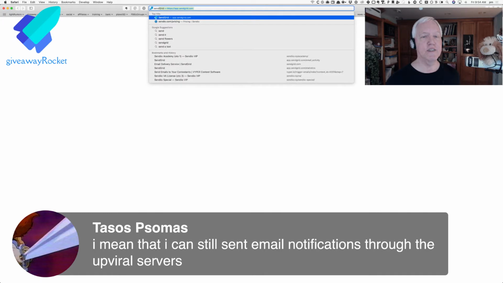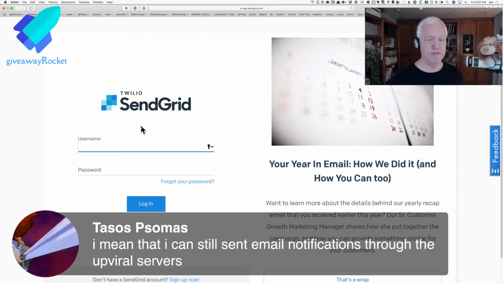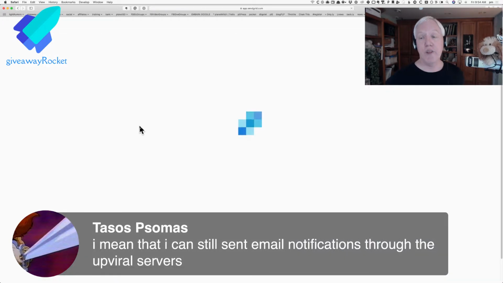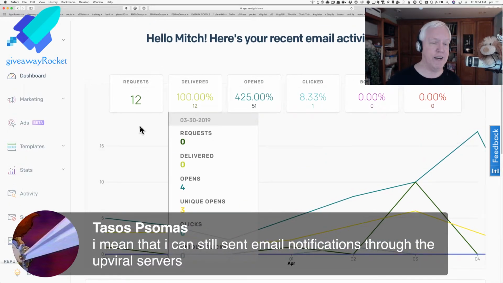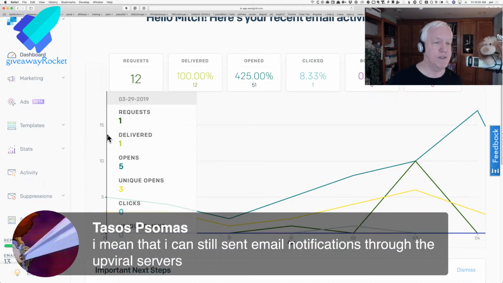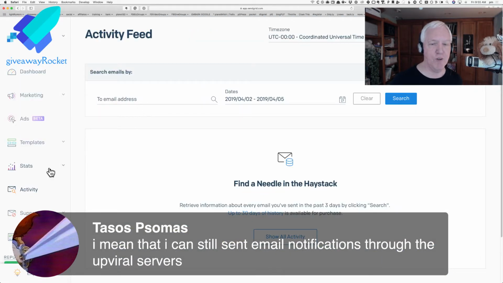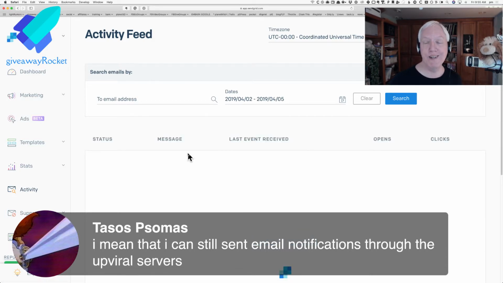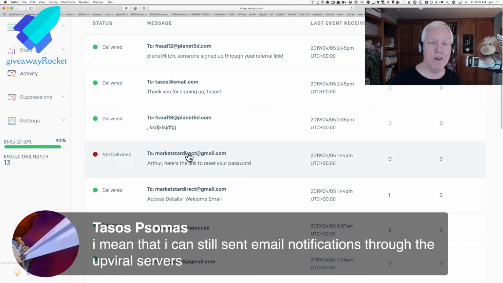SendGrid, and I'll quickly log in. Hopefully I am logged in. Let me log in. Come on, log me in. One of the nice things about using a service like SendGrid, and I think I'm paying $9.95 a month or something, is that you can go into the activity. So I clicked on activity over here, and I'm just going to click on show all.